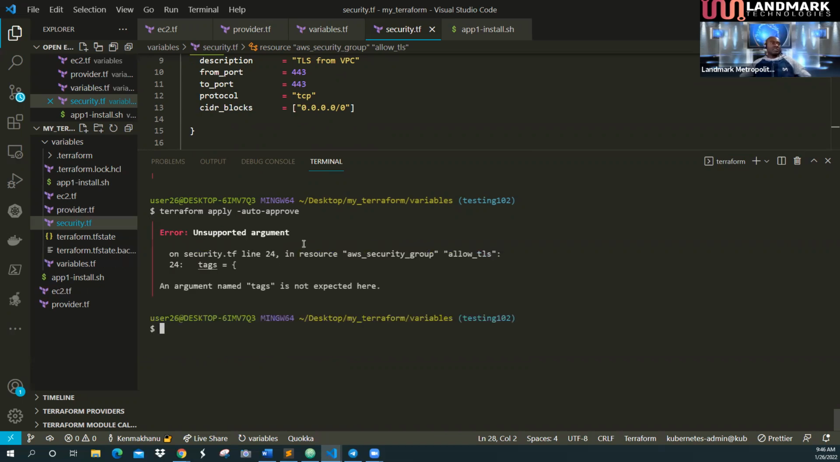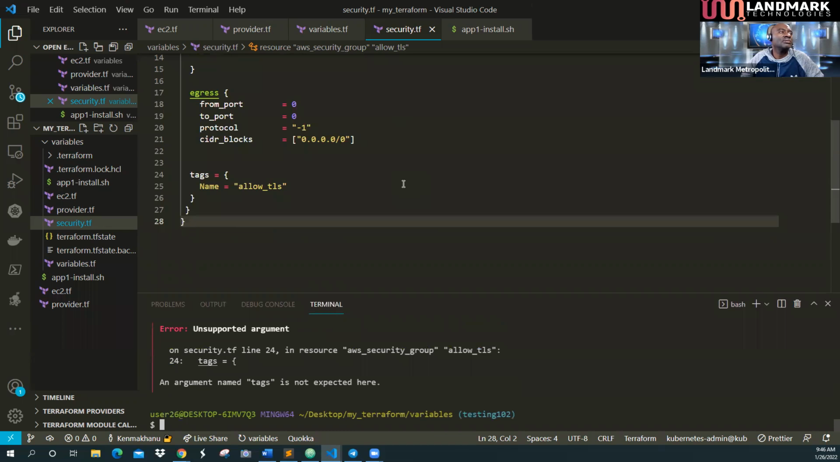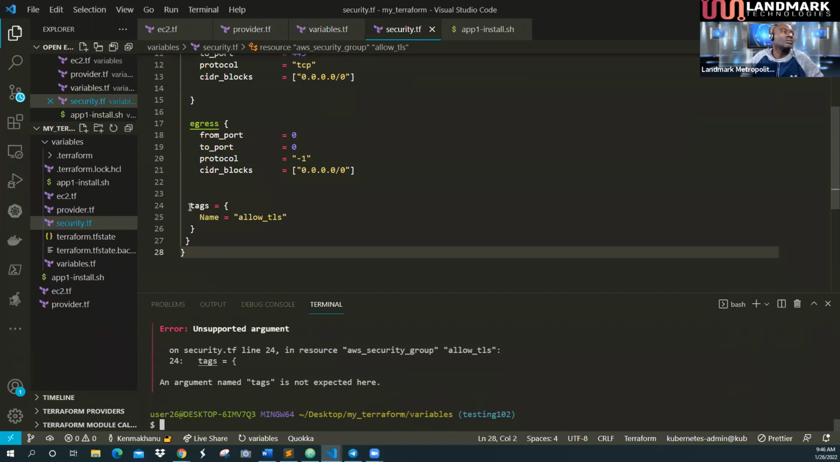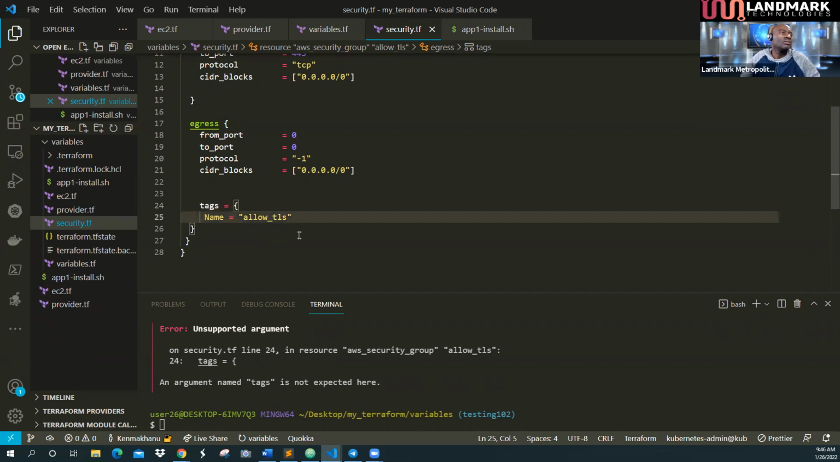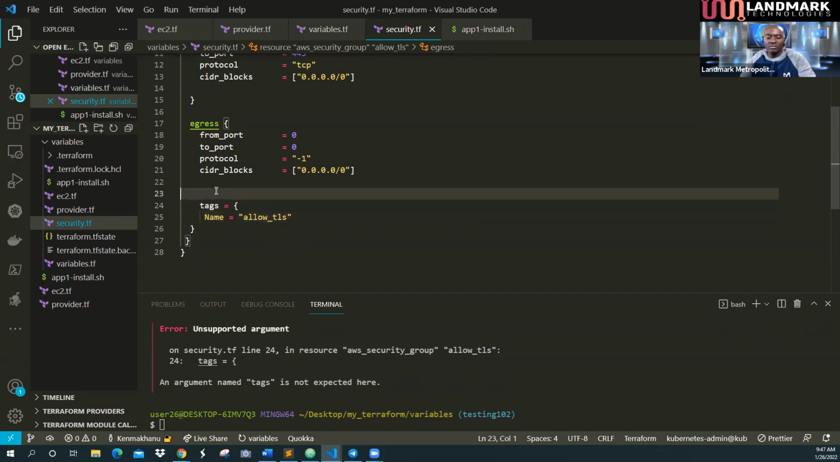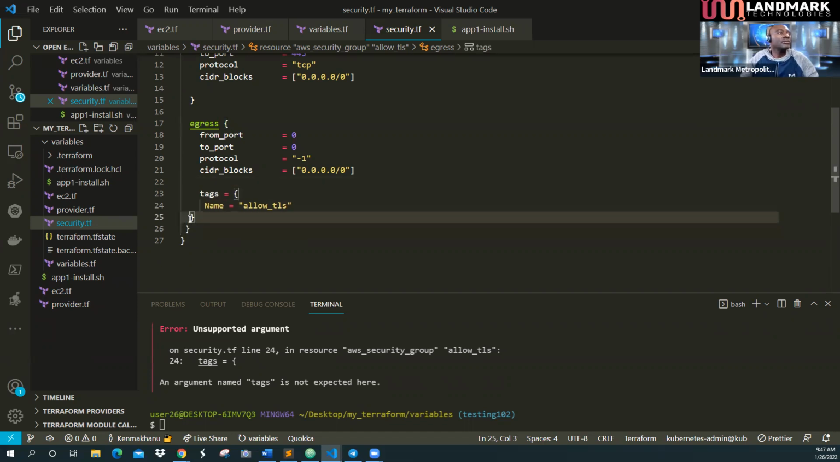So once I run apply, it says security group, line 24, the argument tags is not expected here. Okay. Let's see, line 24, tags. Not expected here.